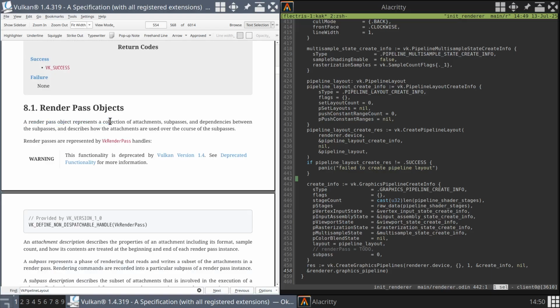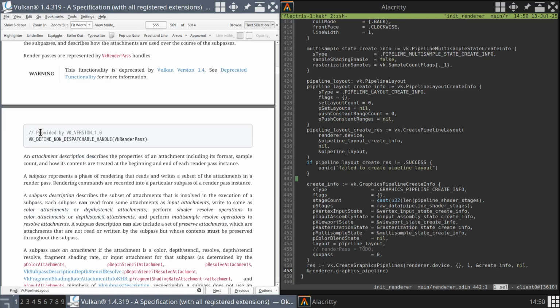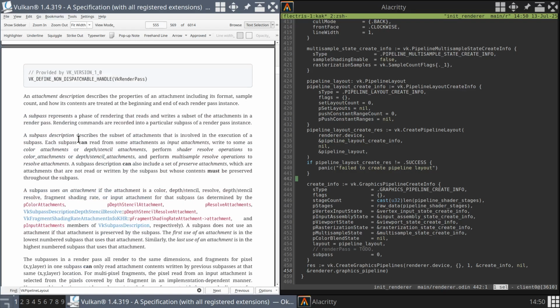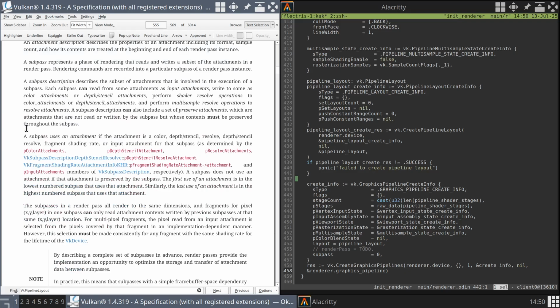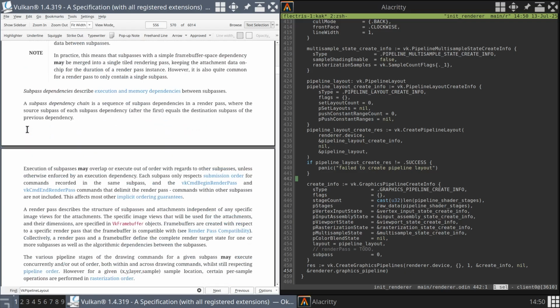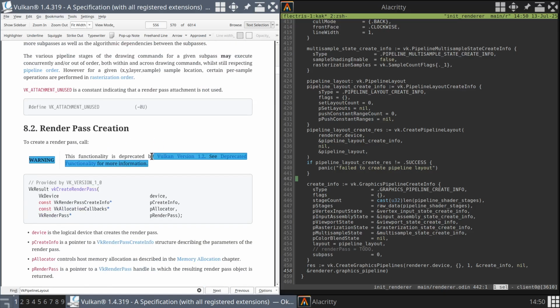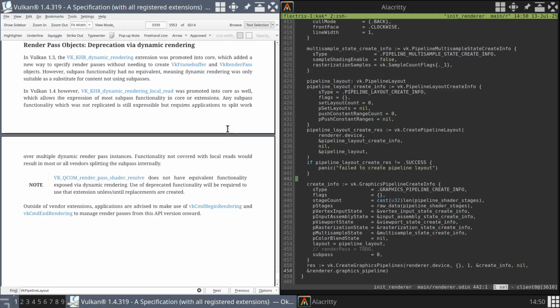There we go. A render pass object represents a collection of attachment subpasses and dependencies between the subpasses. Oh, this whole thing is deprecated. So what do I pass into my graphics pipeline now then? So render pass creation is deprecated. See deprecated functionality, which we've seen before.